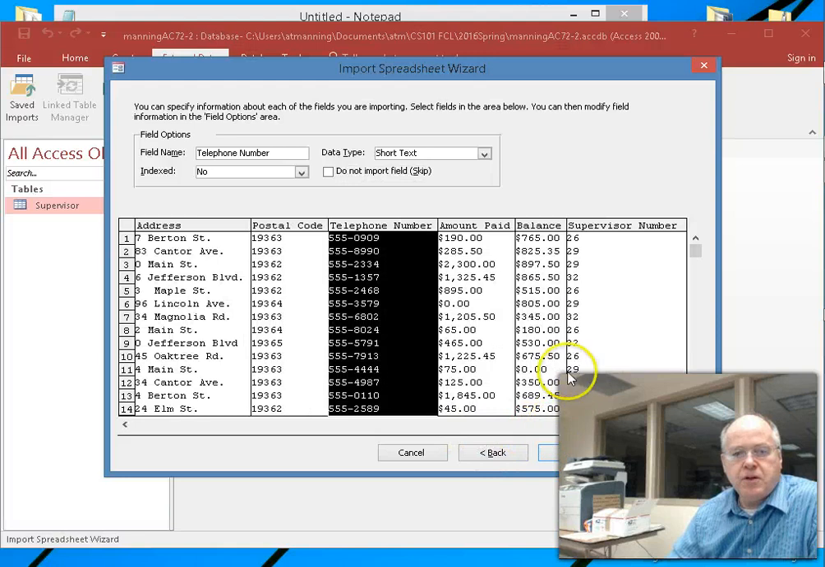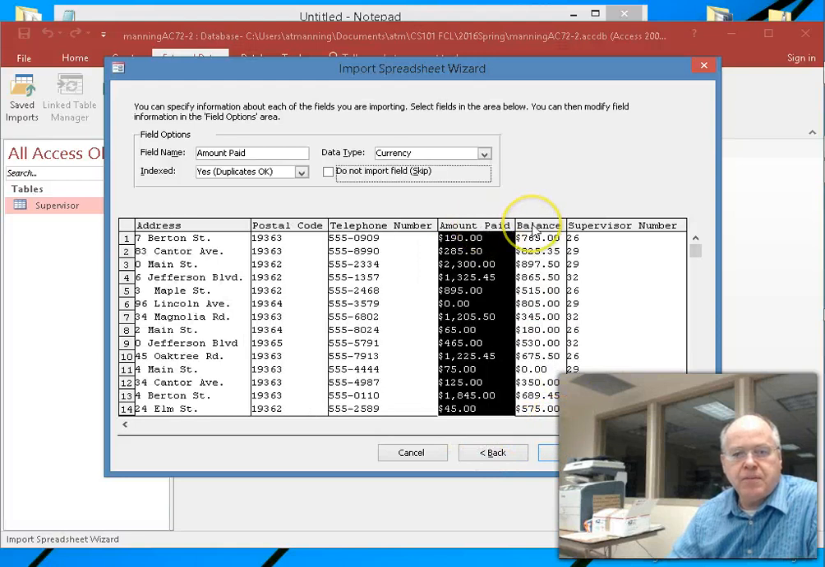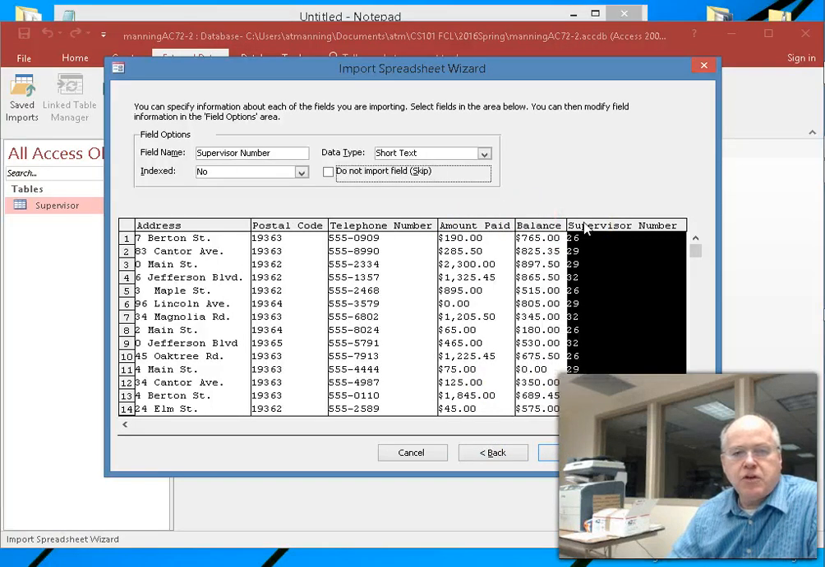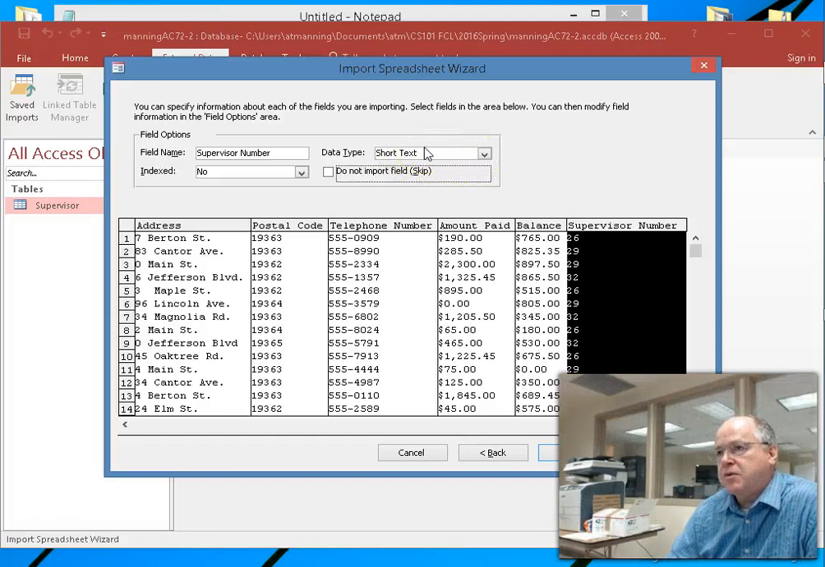The most important one to check will be that supervisor number. We want to make sure that that is the same data type as in the other table. If it's not the same data type, they won't be able to be related. So yes, it is short text. I want it to be short text because that's what it is in the supervisor table. If we're number in one and text in the other, when you go try to relate the two, it'll say, sorry, data type mismatch, in a very unhelpful error message, all because this wasn't the same data type.